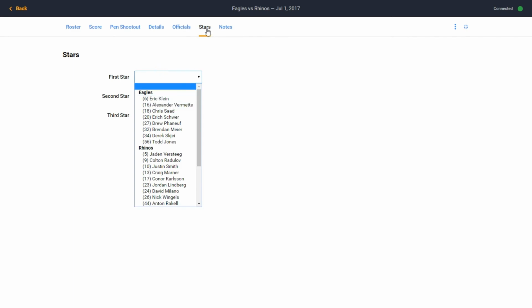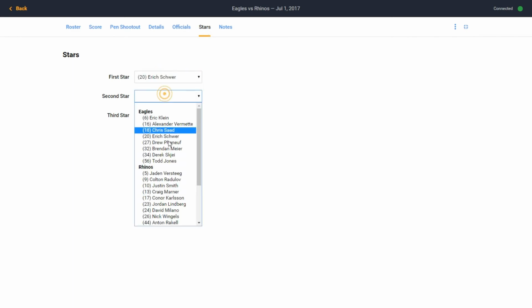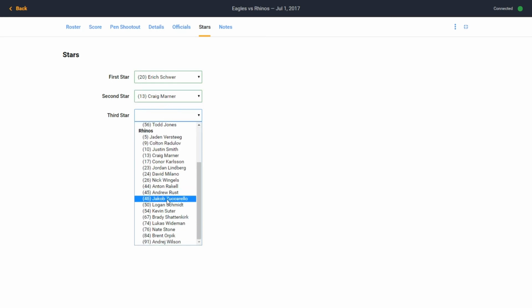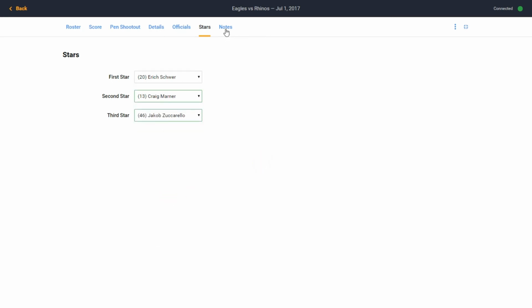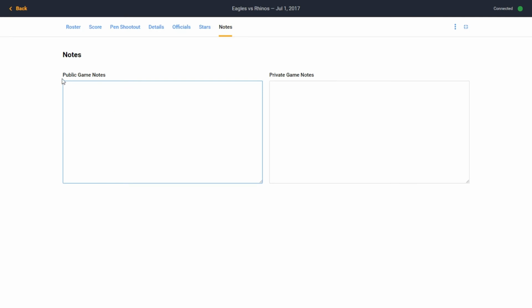There's the stars, and you may not see this depending on if your league records stars or not, but you can pick the game stars if it's something that your league does. And under the notes here, there's public game notes. So these notes are public on your league's website. So you can put notes in here, everyone can see it. Or these are private game notes here, and these cannot be seen on the public website. They're for internal use only.